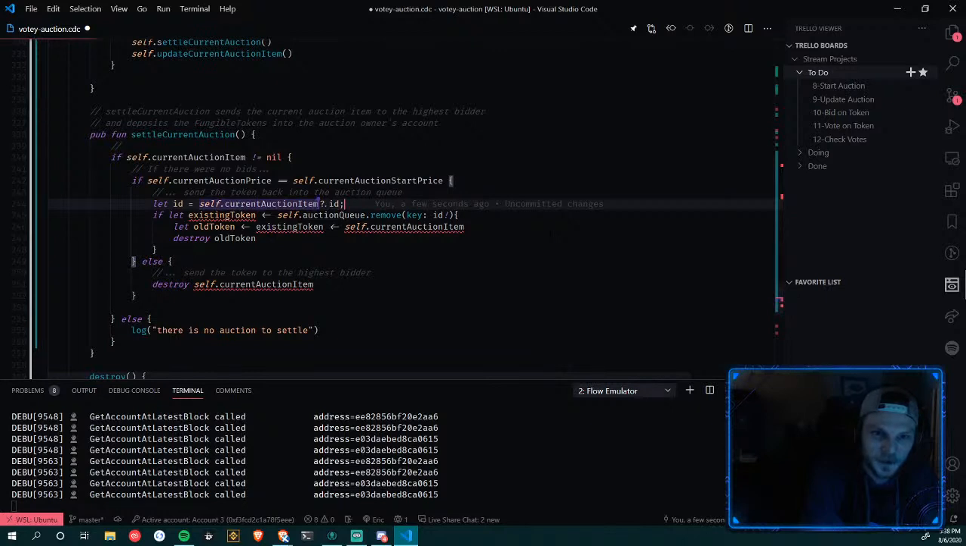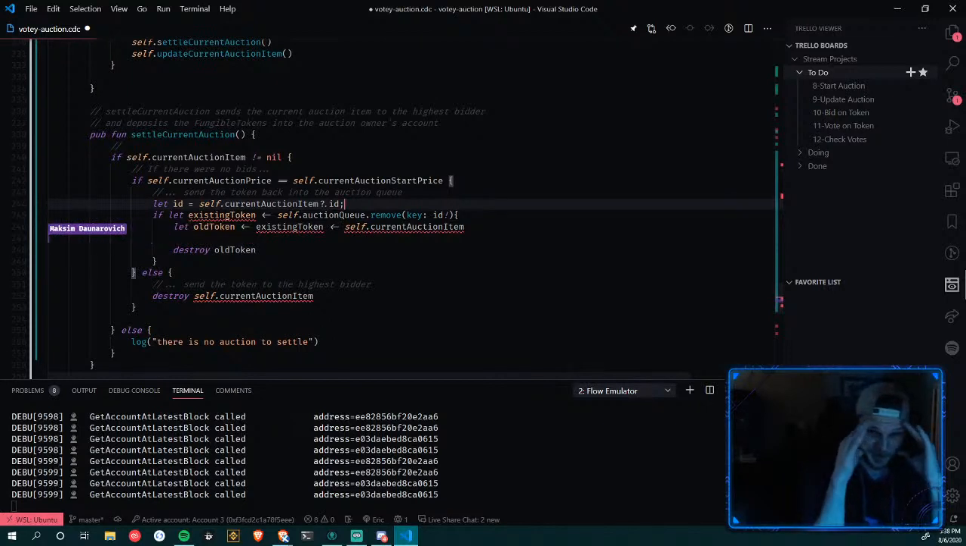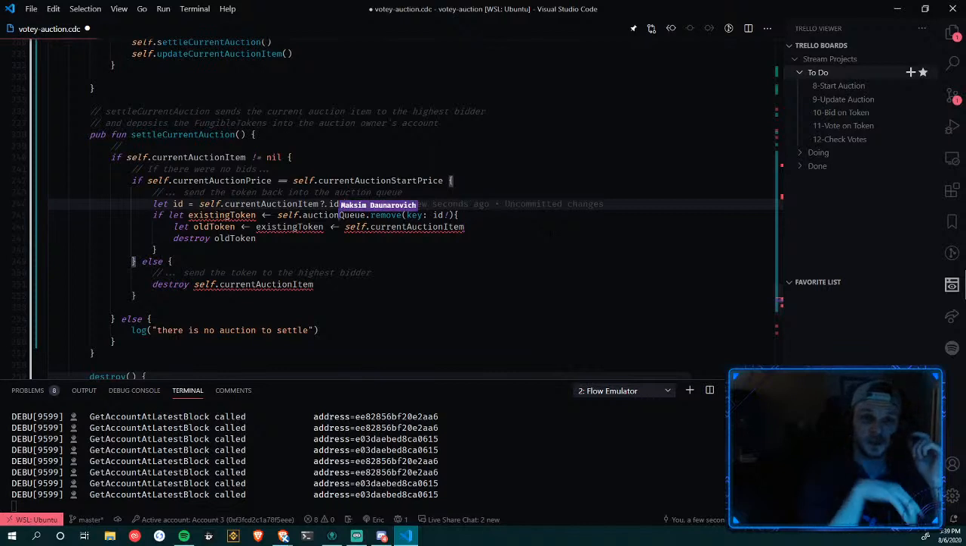I'm lost. Sorry, what are we doing? We're trying to replace whatever might be at that token ID key in the auction queue with the token. That seems pretty intense, what we're doing there. It's like we're creating a token whirlpool.